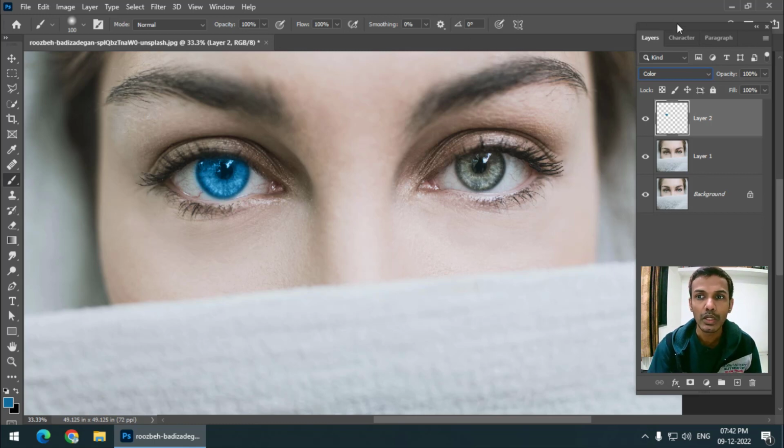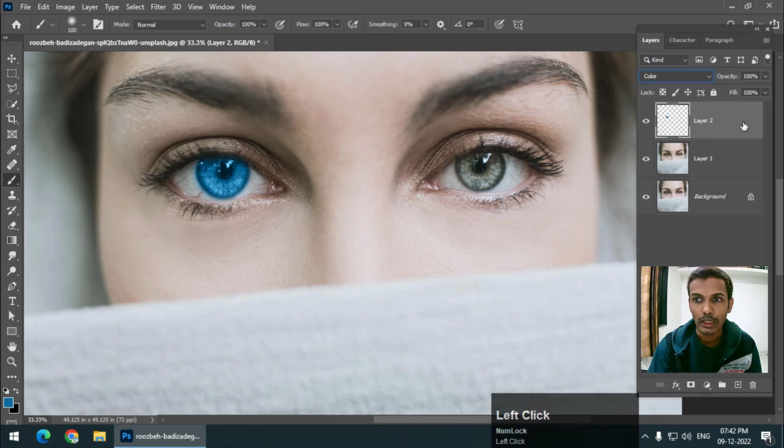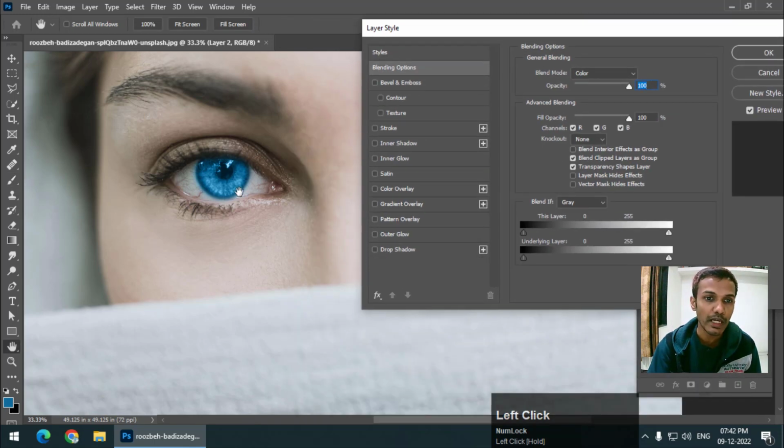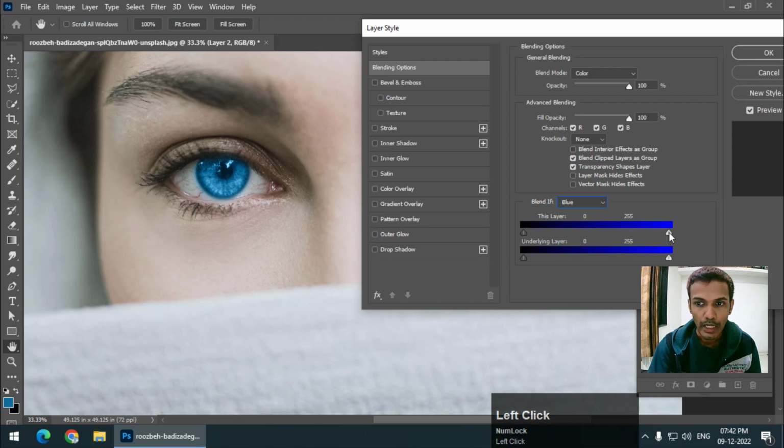But if you want to make it more realistic, you can simply right click and go to blending options, and using the Blend If option we can make it more realistic. Now since this is blue color, we are going to choose blue, and if you move this slider, the blue color will disappear, but we need to split this slider.